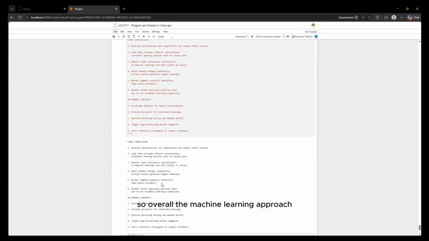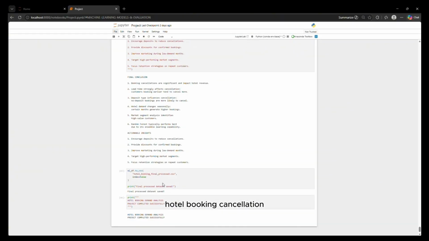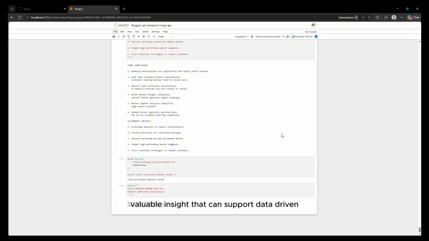So overall, the machine learning approach proved effective in predicting hotel booking cancellation and provided valuable insights that can support data-driven decision making. It also helped to reduce revenue loss from cancellations, and lastly, it also improved the hotel's operational planning.